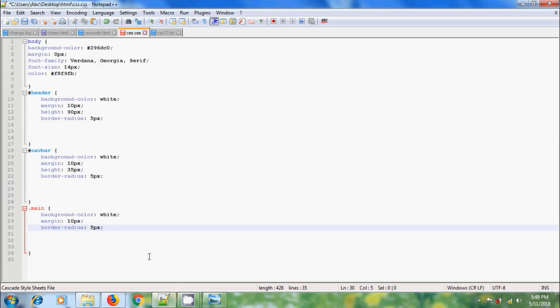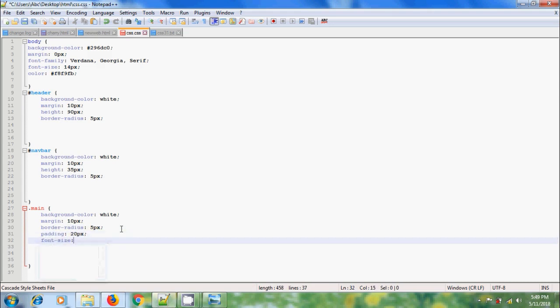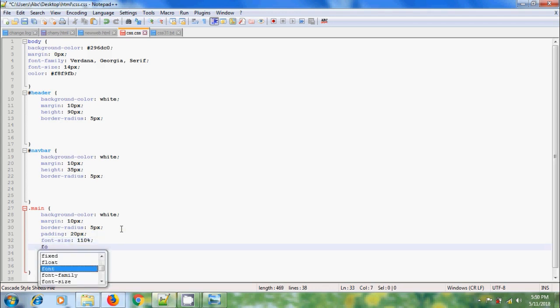Here, let's add some padding, that is space between border and text. I'm selecting 20 pixel and font size. This time I'm selecting in percentage and the font color.